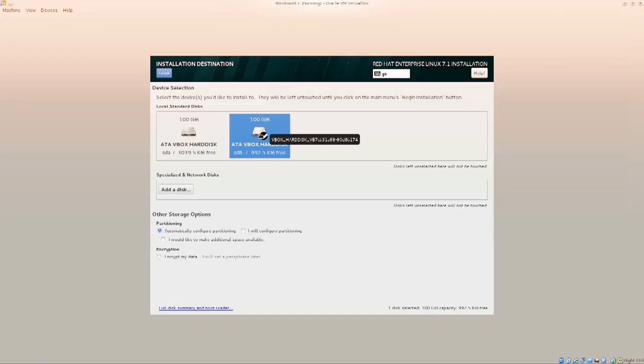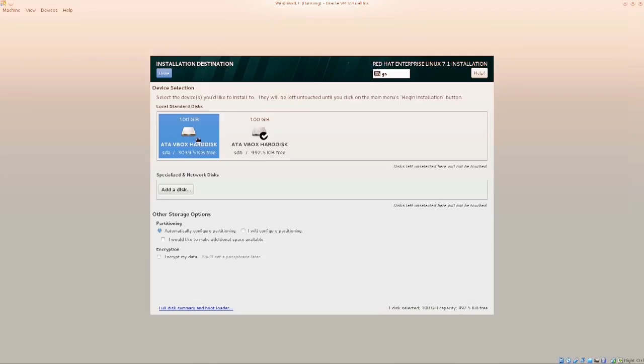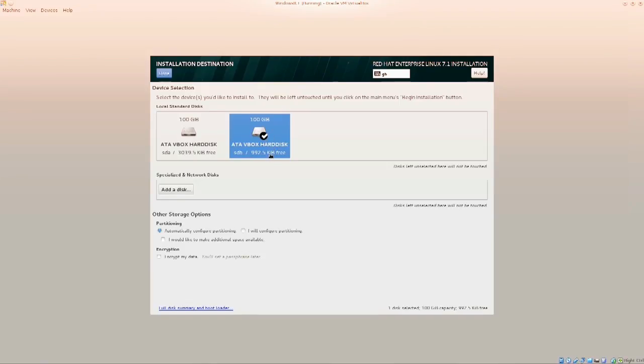Anyway, to select the drive, all you need to do is click on it, and this mark appears. You see this one, it appears now, and then when I click on it, it disappears. Excellent. So I have selected the second drive, and I will select the option to configure partitioning.